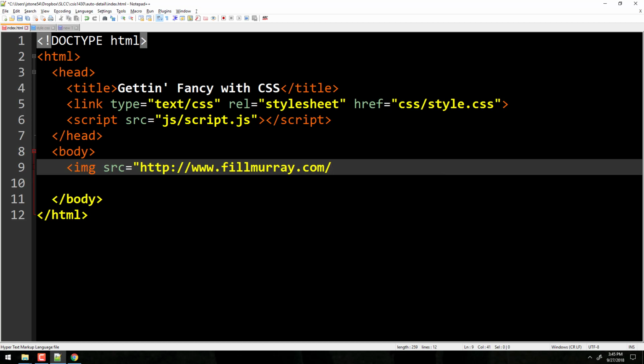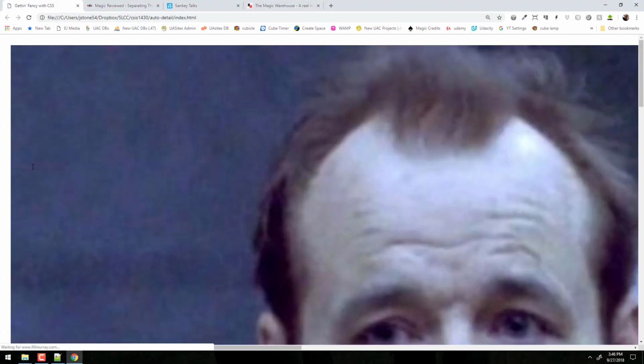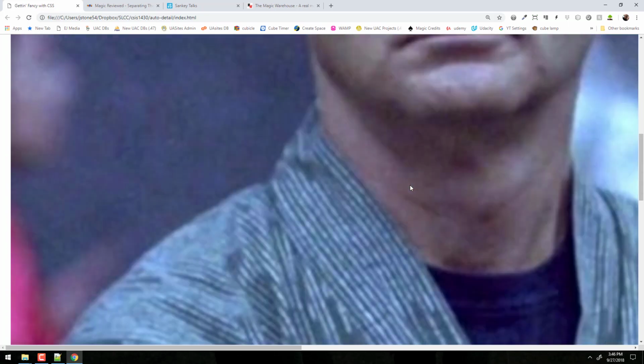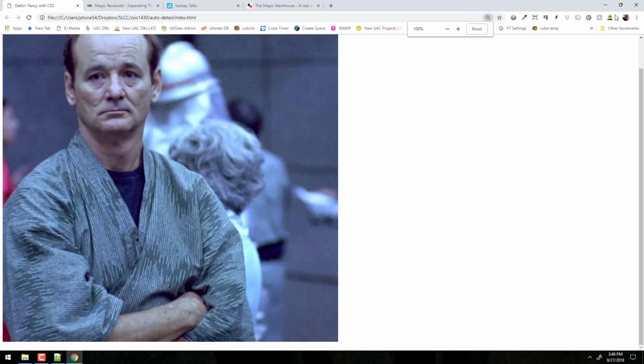All right, let's do a big one, like 1,000 by 1,000. See if they have one that big. Not sure if they do. Yay. Okay. So now look at this picture here of Bill Murray. If I scroll over, see how it's scrolling? Let me go back to normal size here.